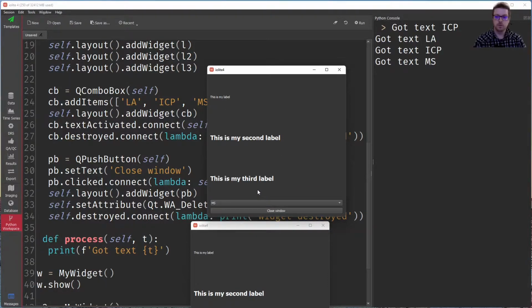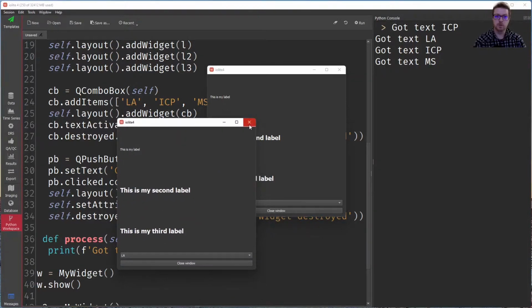Okay, so I think that should help to make those concepts a little bit more clear, and now we will get to use it in our settings widget for our QAQC module later.